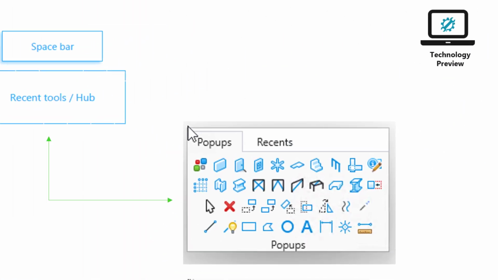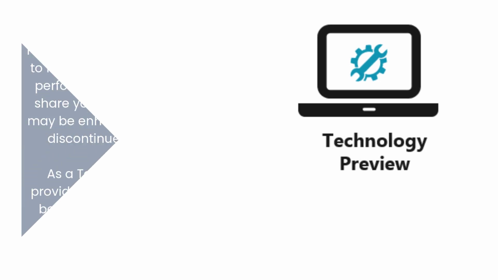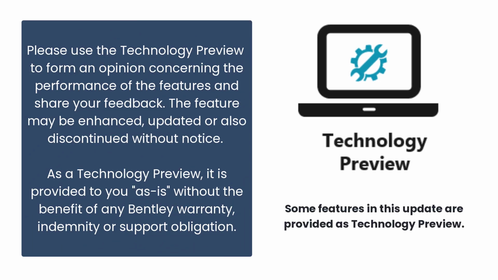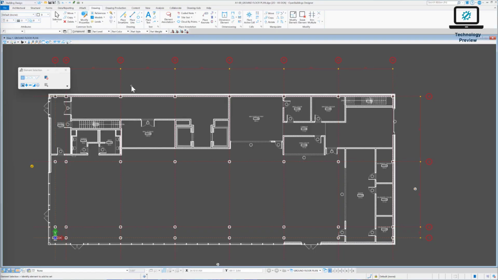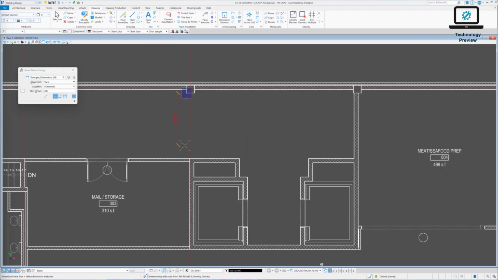Please note that Update 2023 showcases both commercially released features and some in its technology preview mode. The technology preview allows you to test functionalities and provide feedback during the development process leading up to our product releases. This release introduces the Recents tab in the Commands pop-up. Recognizing that users spend considerable time on repetitive functions, this feature enables easy access to recently used commands, ultimately saving time and enhancing productivity in workflows.